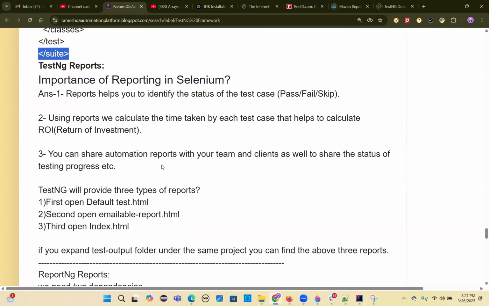Next, reporting. Why do you need reports? Reports help you identify the status of your test cases: pass, fail, skipped. That is the purpose of reports. Through reports only you can come to know how many test cases passed, failed, and skipped. Second, using reports we calculate the time taken by each test case, which helps us calculate the return on investment. And fourth, we can share automation reports with your team and clients, as well as share the status of testing progress.